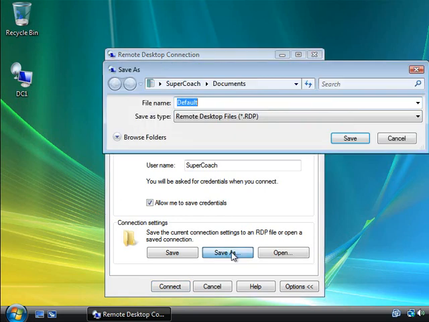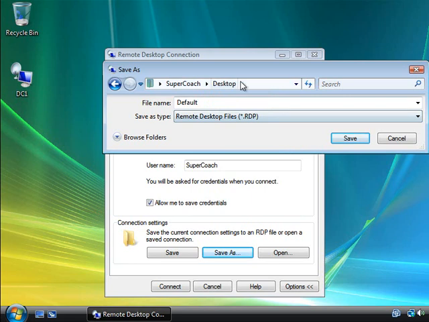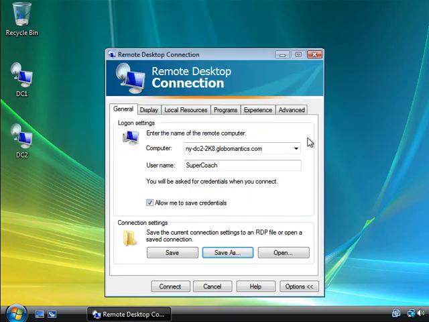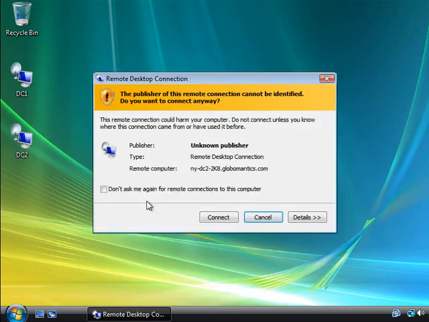Let's go ahead and save this connection out to our desktop one more time. And we'll also give it a quick whirl here. So we'll do DC2, save it to the desktop, click on Save, and there he is. I'm going to go ahead and close this window now. Let's try out our DC2 option here.